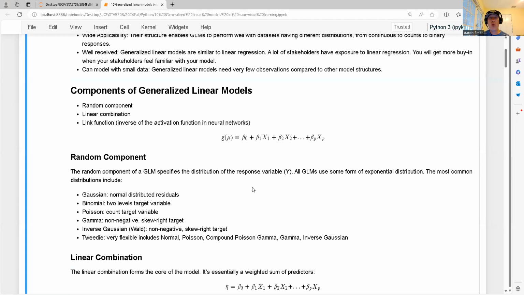All GLMs use some form of exponential distribution. The most common distributions are Gaussian, that's the normal distribution. This one is for regular old multiple linear regression, binomial for logistic regression, Poisson distribution, gamma, which I've never actually seen launched into production professionally, but it definitely could, nothing's stopping it. Inverse Gaussian, when we have non-negative skew right targets, and Tweedie. Now, Tweedie I've seen used in insurance when we had zero inflated values. That's where I've seen it used the most.